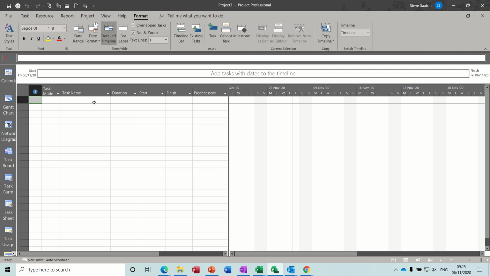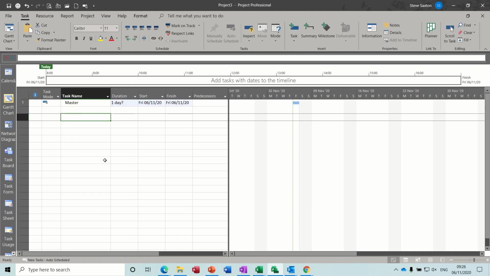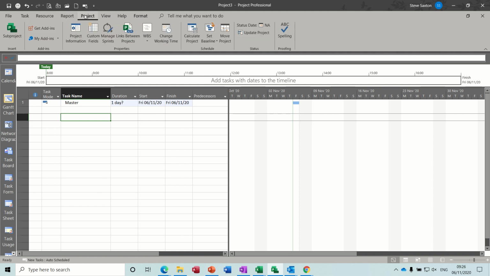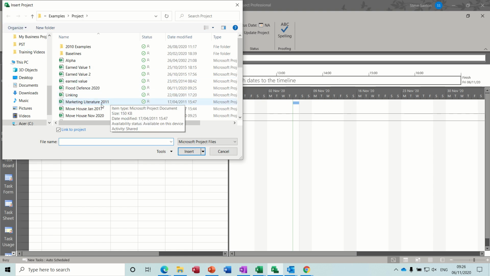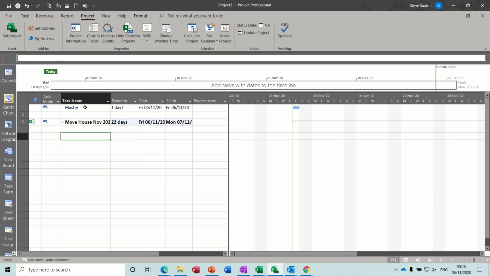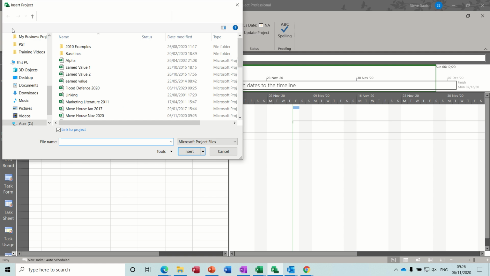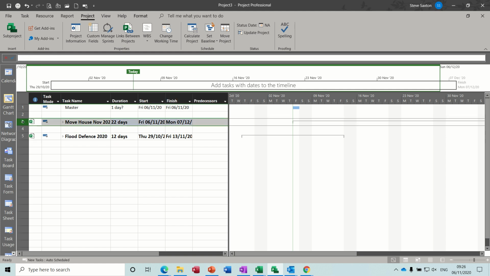So first of all, in this file, I want to type master at the top, leave myself a line space, go to the projects tab, click on subproject, and then that gives you access to your computer. So the first one I want is move house. Double click on that, leave a line space, and then do the same thing again. Subproject flood defense, like so.